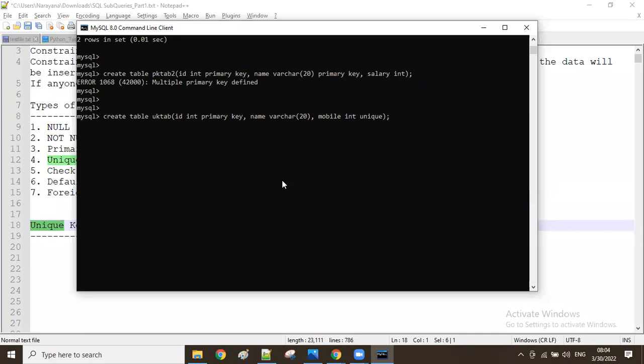Now in this table, we have three columns and three constraints. On the ID column, the primary key is there. On name, null is allowed by default; if I keep not null, it means no null values. And on mobile, unique is there, right?